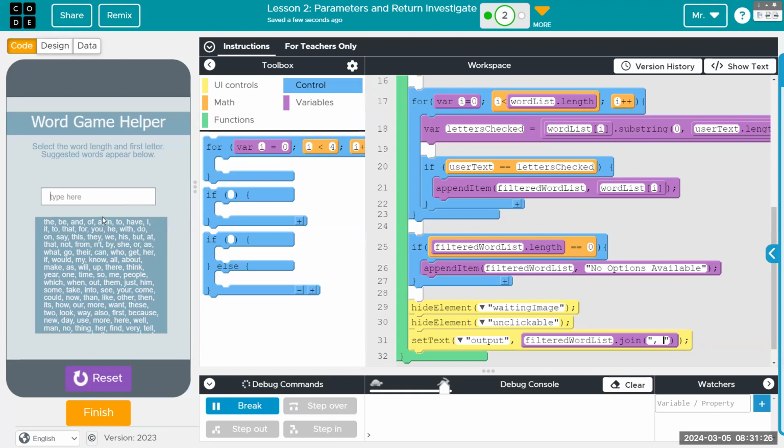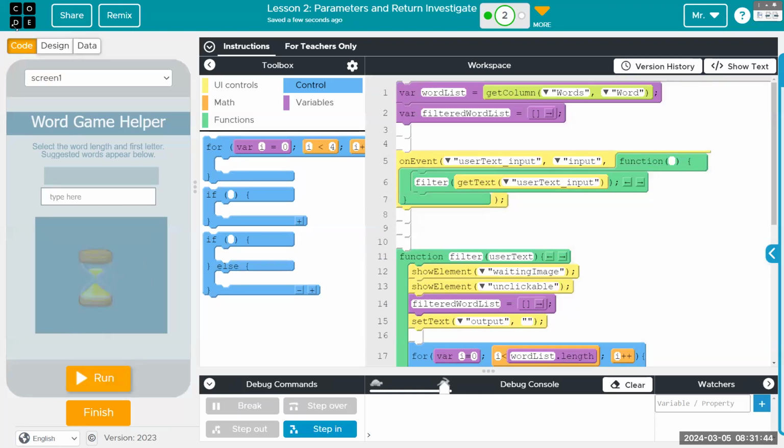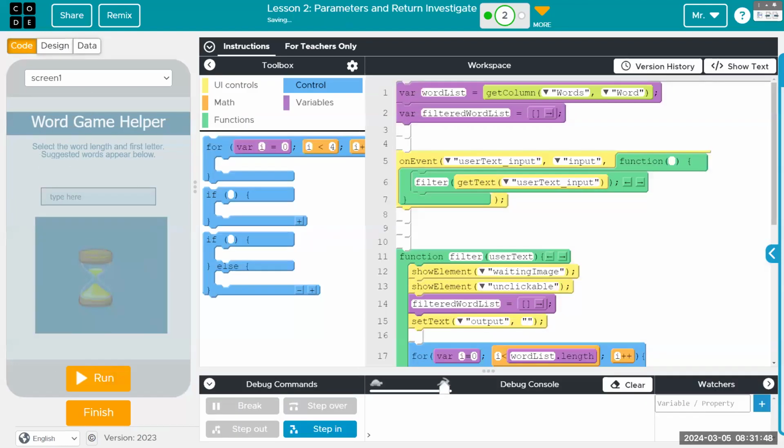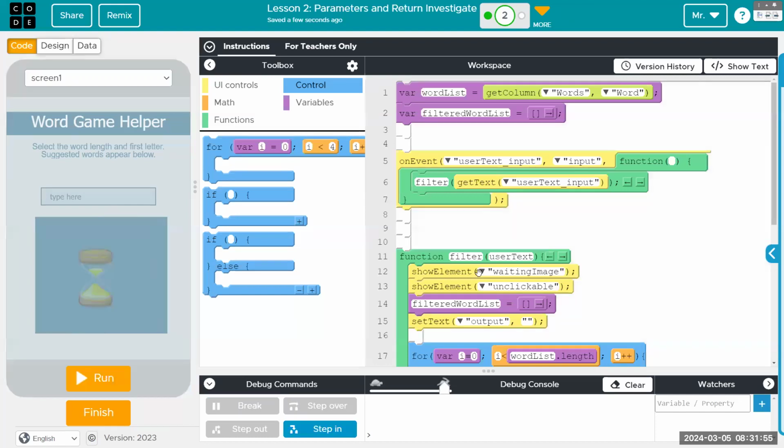I don't think that makes the most sense. I had other arrangements like checking if it's empty, although I'm actually kind of okay with this. I don't think the unclickable cover up makes a huge difference. We'll hit run and, why? Oh, because I don't have a.